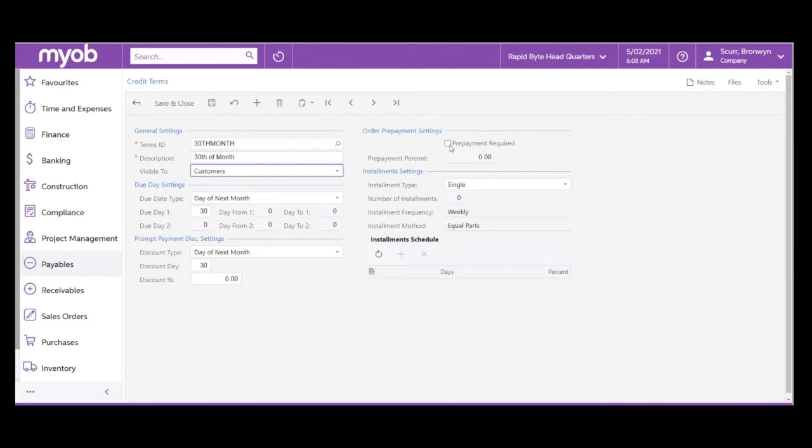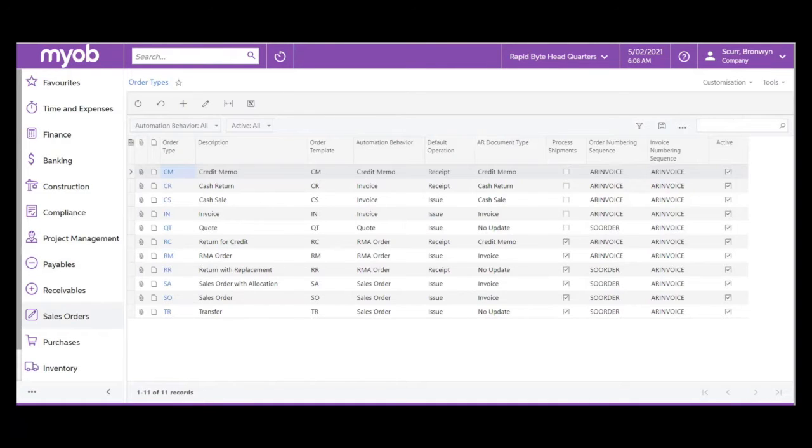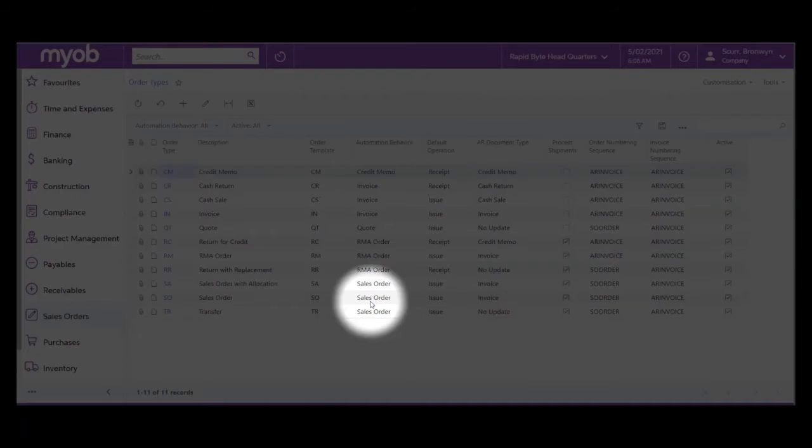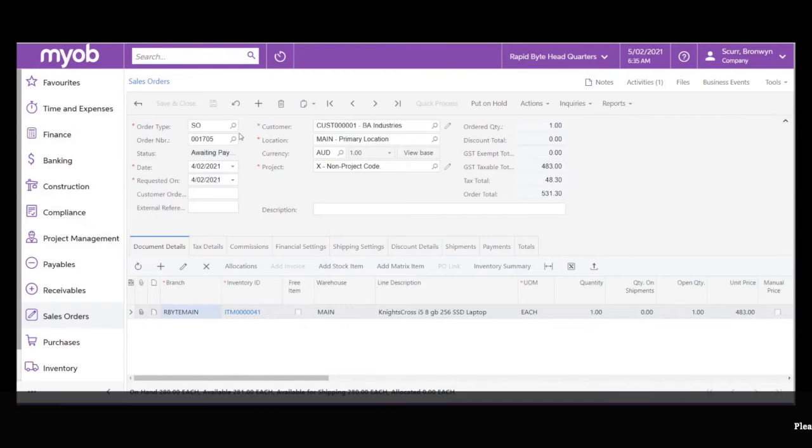The order prepayment settings are blank by default. Select Prepayment Required and set a prepayment percent. This will be applied to all customers that are assigned to this credit term, but can be overridden during sales order entry. The prepayment percent functionality is available for sales order types with automation behavior sales order and AR document type invoice. Here I have a sales order of order type SO that I created for my customer.